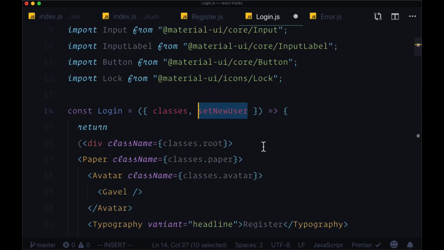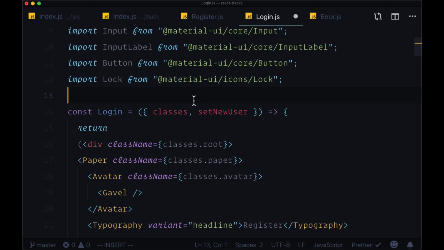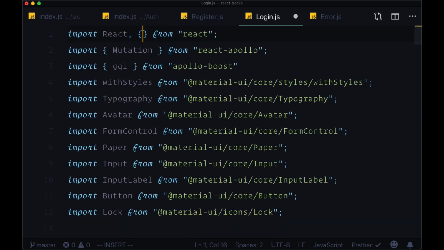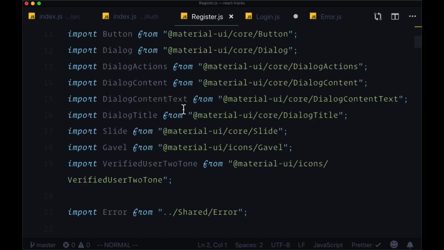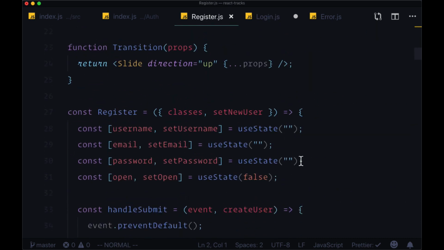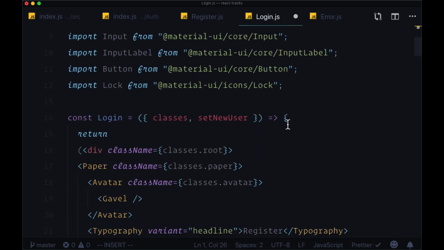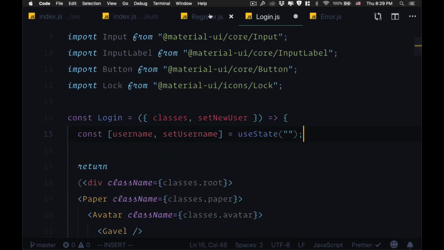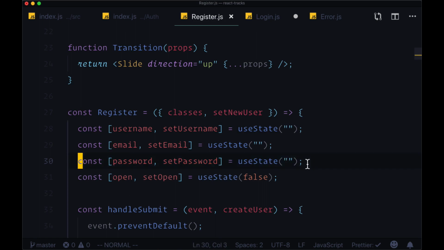Then back in login, we'll want to have two pieces of state here, one piece of state for the username and another piece of state for the password. So make sure to import, once again, useState from React. Then you can head back to register and copy both the username piece of state, that whole useState call, as well as the password piece of state.